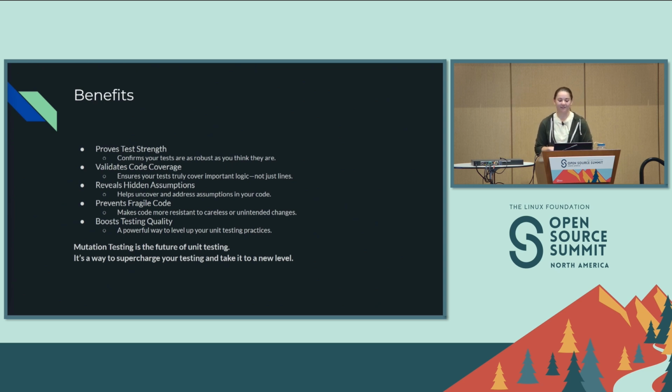Another big thing about this is it's going to prevent fragile code, kind of going back to what we said about assumptions. And overall it's going to boost your testing quality. This is a big one I see in my field as well as in my past job. We write tests and we test what we know, or we test the data we know we will get, but we don't test the data we know we won't get. If that makes any sense.